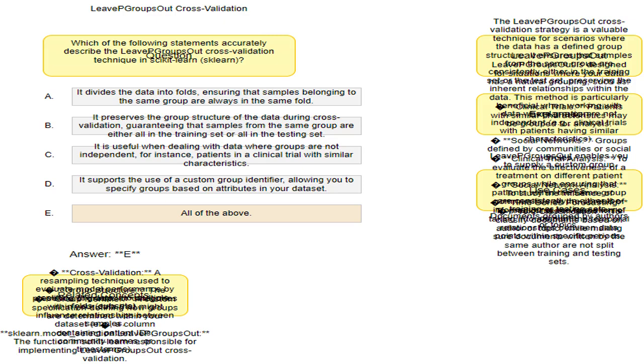All of the above. Cross-validation: a resampling technique used to evaluate model performance by splitting the data into multiple folds, or subsets. This helps in estimating the model's performance on unseen data, reducing the risk of overfitting.